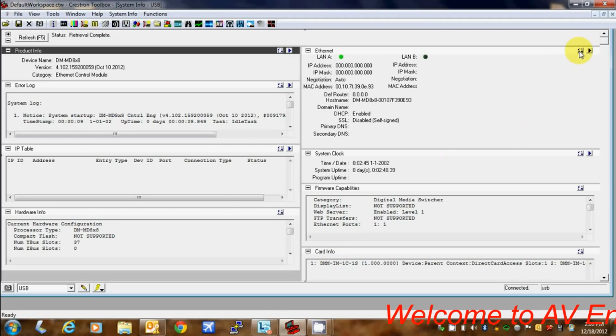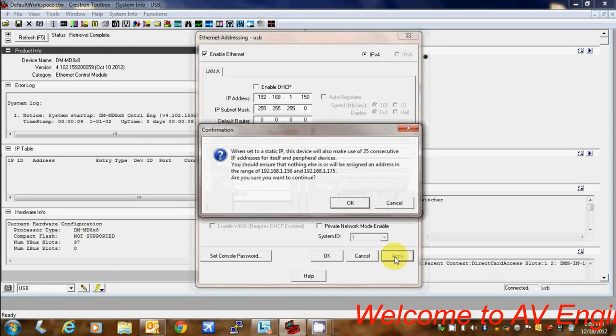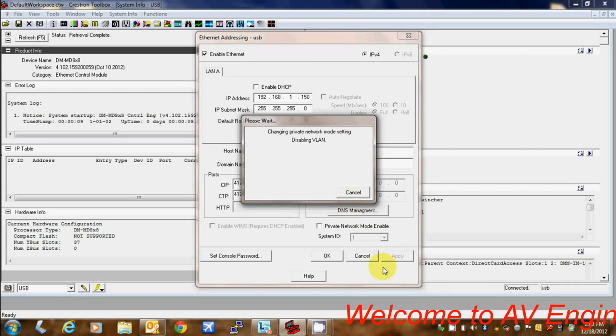Come on. Alright, so sometimes you have to do it a couple times on the DM switches. It's just like that, Crestron is finicky. Apply. It should be saying something right now, but, yeah, there we go. I just didn't wait long enough for that to pop up. Click OK. Changing private network modes, disabling VLAN, and it should reboot.